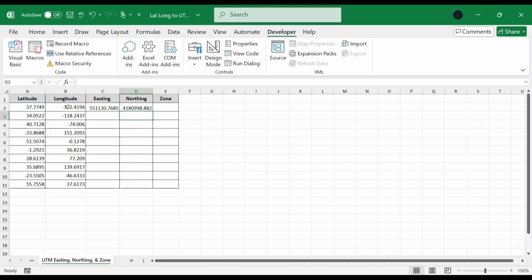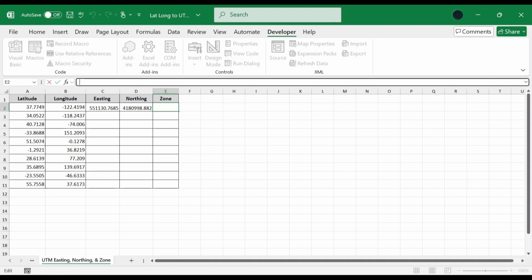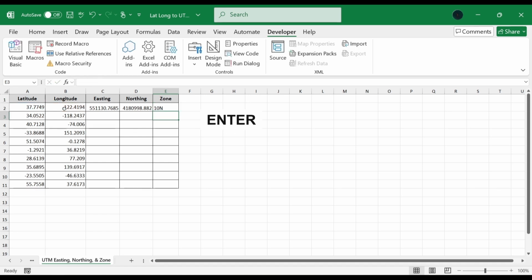The function takes the coordinates and calculates the UTM northing value, which is the vertical distance from the equator in the UTM system. And finally, let's try out the getUTM_zone function. Head to column E or any column of your choice and type this formula. Equals getUTM_zone. Enter the latitude, comma, the longitude, and close the bracket and hit enter. The function uses these coordinates to determine the UTM zone number for the location.